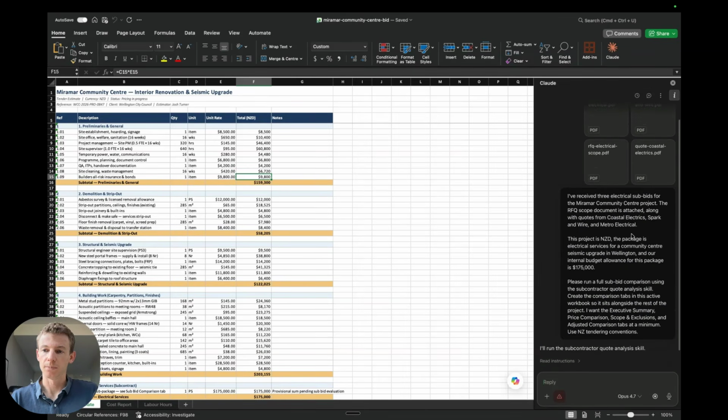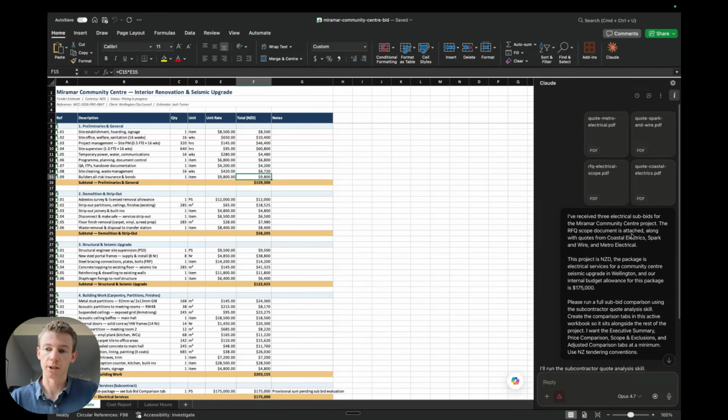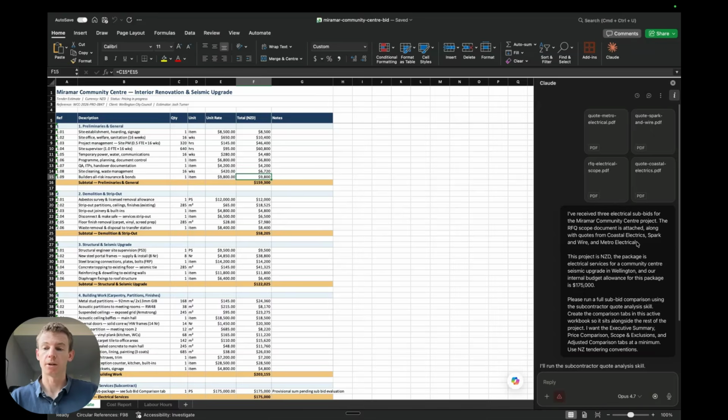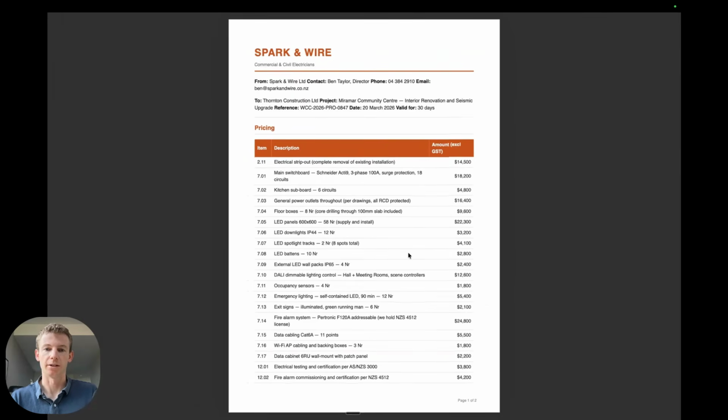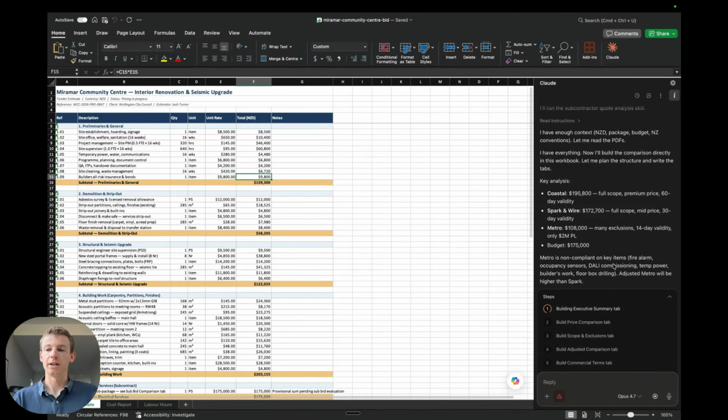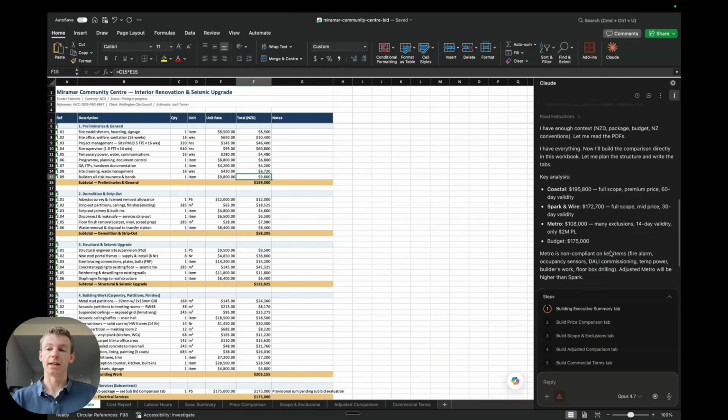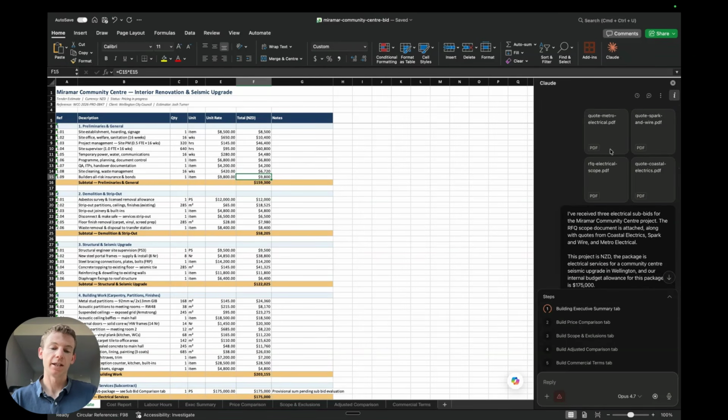So the PDFs I've uploaded here are the three quotes and the request for quote that was originally sent out. Each of these quotes obviously has a breakdown of pricing, and you can see that here. Now, if you didn't get a CSV or Excel sheet from them, it's very annoying to go and add this to your own tracker sheet, your own comparison sheet inside of Excel. But what Excel can do now is actually take in that information from the PDF, read it, and then add it to its own tab. So you don't need to go in and copy and paste it.